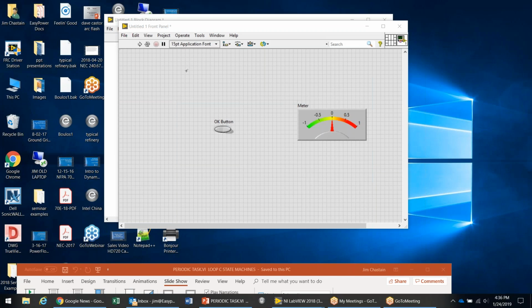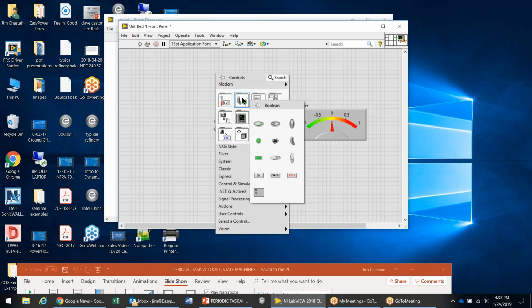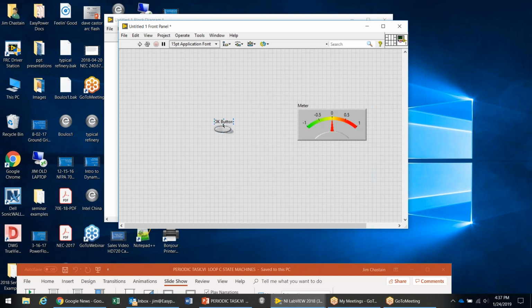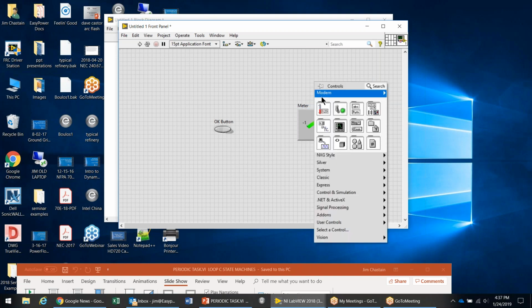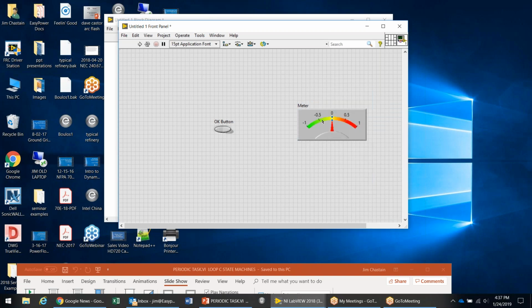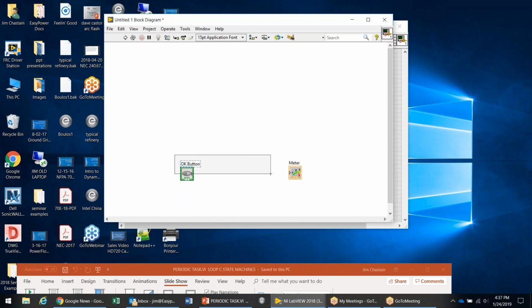So I've opened a Blank.vi and I've put on it a button. If I right click, go to the Boolean menu, in this case, I'm picking up a rocker and putting it here. And then we're going to be controlling a motor. So I'm using a meter to represent the motor control signal. I've set it up to run from -1 to +1. With the motor, we're going to run it at a constant speed in one direction. So we'll see it when we get there.